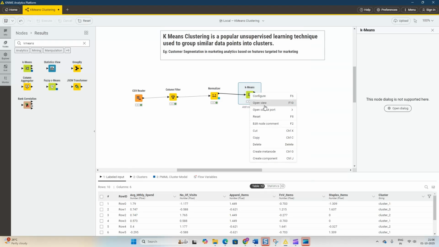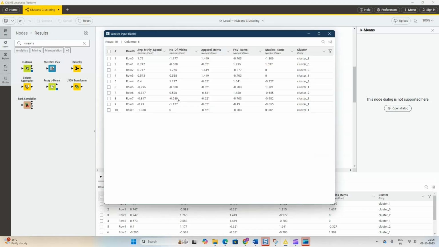Let's see how the table looks now. If you see the data now, instead of the 5 columns from earlier that we passed on to the k-means clustering, it has created one more target variable, which is a cluster. Now the data is placed, it has normalized the data.